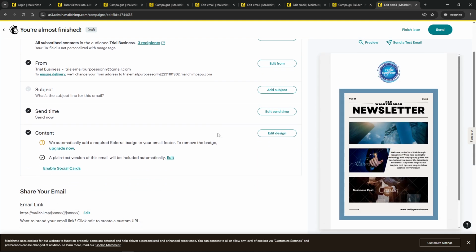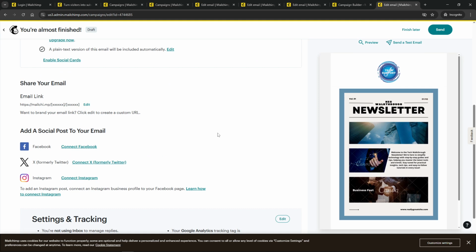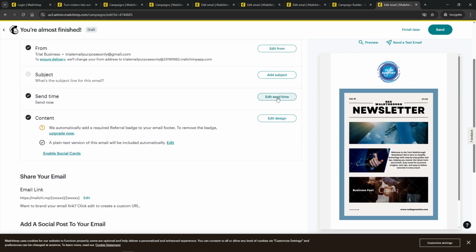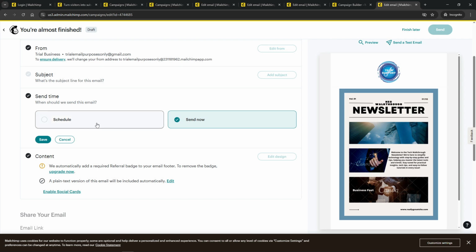Finally, you'll reach the decision point. When to send your email, you can opt to send now if you're ready to launch your campaign immediately, or choose to schedule it for a future date and time that best suits your audience.